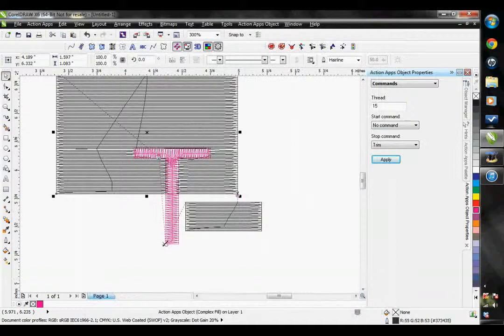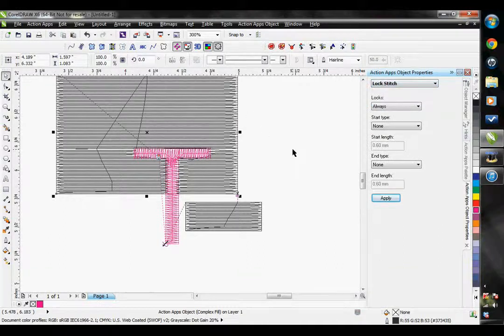The last drop-down option we're going to cover is our lock stitches. Lock stitches are a small bunch of stitches that would be applied just before a trim to prevent the stitches from coming undone. So I'm clicked on the large square. If we go to our lock stitches, right now the locks are set on always, but with no type assigned to the start or the end. If I select everything on my design at once, I can set it to do a lock stitch for everything, but I'm just clicked on the square right now, so I'm going to go ahead and apply a lock.